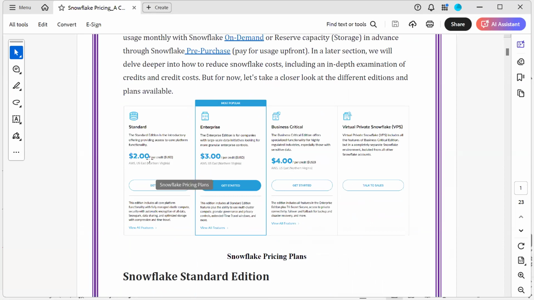If you see, for the standard edition it is $2 per credit, for enterprise $3 per credit, and for business critical $4 per credit, in USD dollars. But for virtual private, Snowflake will not show anything. You need to reach out to the Snowflake team only, because that is not even transparent to us. The Snowflake team will need to guide you on that. If you want to go with this edition and you don't know what the pricing is, you need to reach out to them and they will guide you on how to create this account and what the pricing plan is, all this stuff.